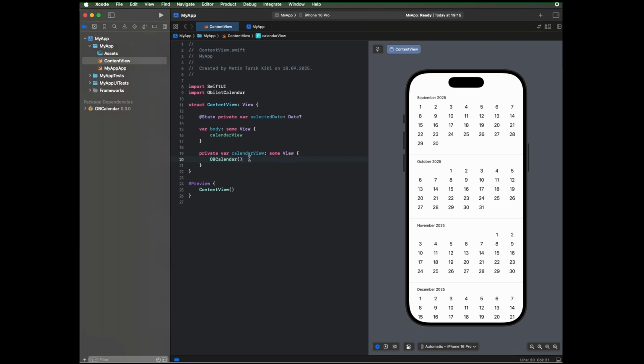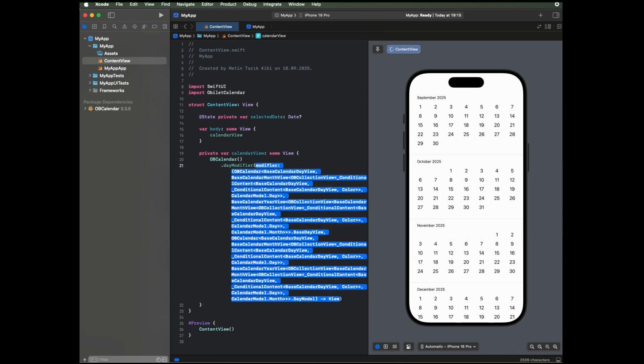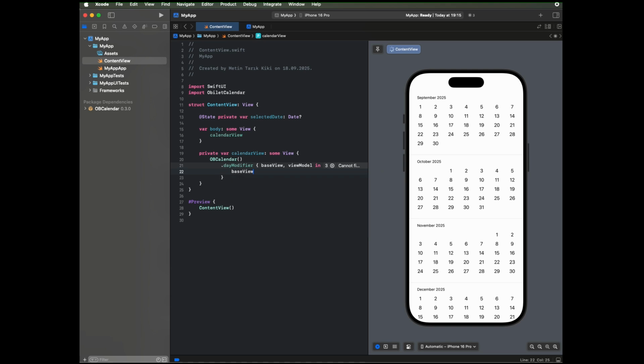OBCalendar has 3 modifiers, which lets us modify its visual by changing every component on it. First one is the day modifier, which lets us modify the day views. What I'm going to do is to write day modifier on the OBCalendar component. Just press enter and write base view. This closure is a view builder closure which wants us to declare our views that we want to show on the calendar. Day modifier defines every day cell here.